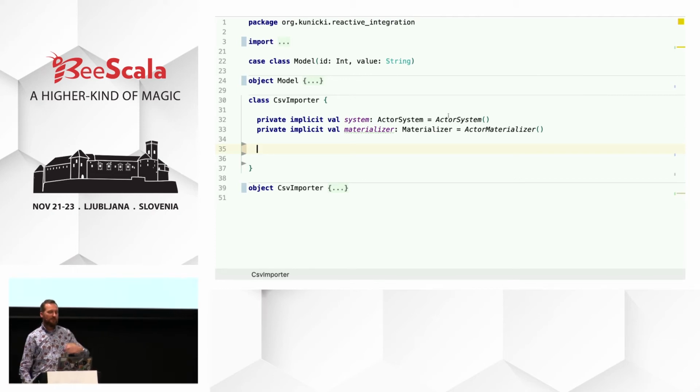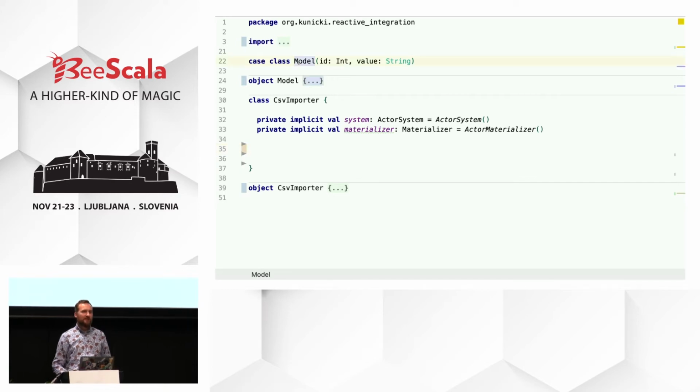So we'll be writing a CSV importer. Here we have our domain model to represent the lines from the file. It has an ID and a value. And we have some boilerplate, which is the actual runtime, because as I said, we will be creating the blueprint in Akka Streams, and then if we want to run it, we need some runtime. So we need a materializer, which is the runtime, and since the default materializer is based on an actor system, we also need an actor system.